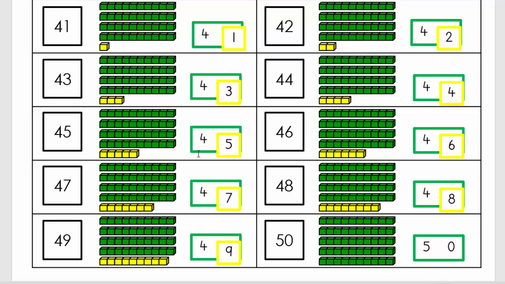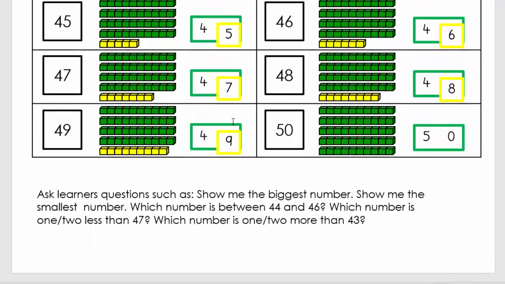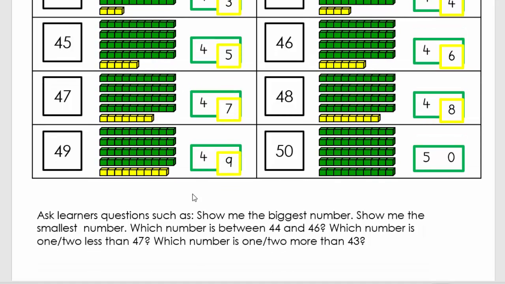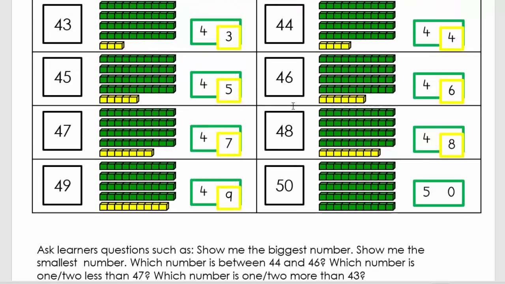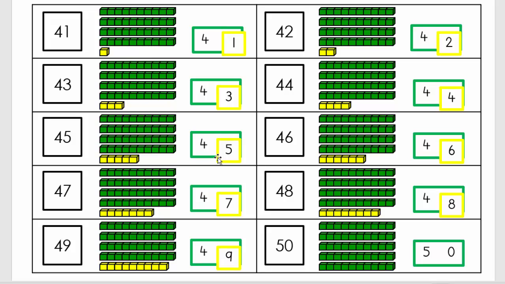I want you to pause here and then do a few activities like this. Again, it's much better to do it concretely. So after you have done this, you can ask the learners: show me the biggest number, show me the smallest number, which number is between 44 and 46, which number is 1 or 2 less than 47, which number is 1 or 2 more than 43. These are all questions that you can ask while the learners are looking at these cards.